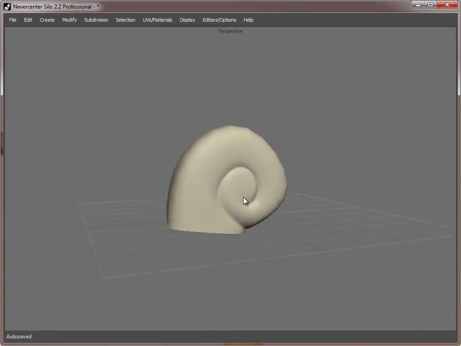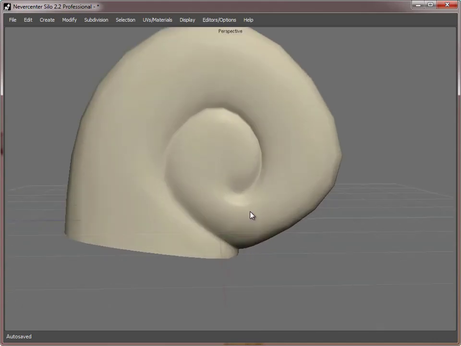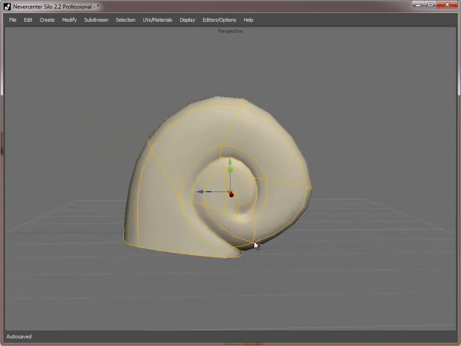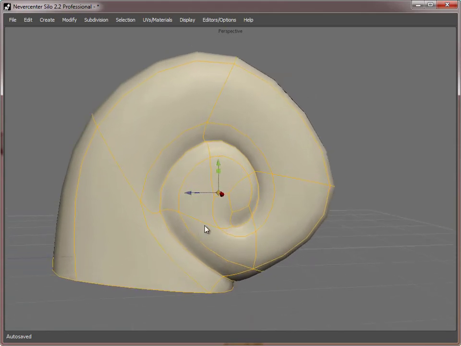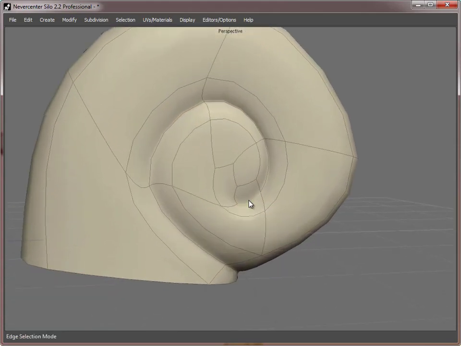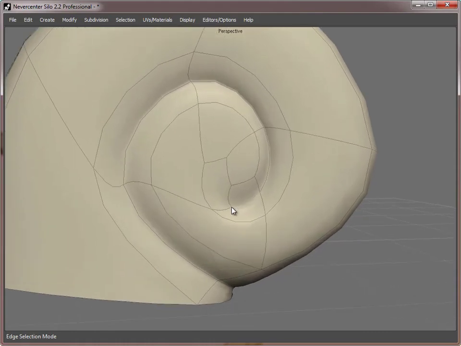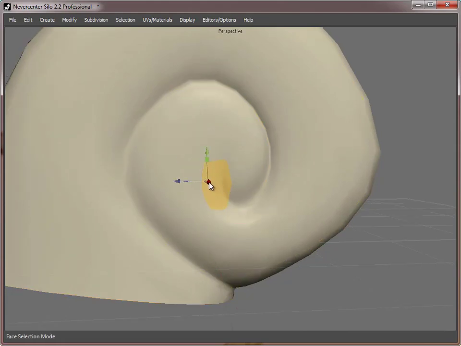Hide that wireframe. As you can see, we've started to build in this spiral here. Again, it's only basic, but then again, this is for an illustration. It's not for any sort of super high detailed snail model, sorry. So what we can probably do is join that up with there. Let's see what that does. That gives us a little curl there, which works quite nicely.